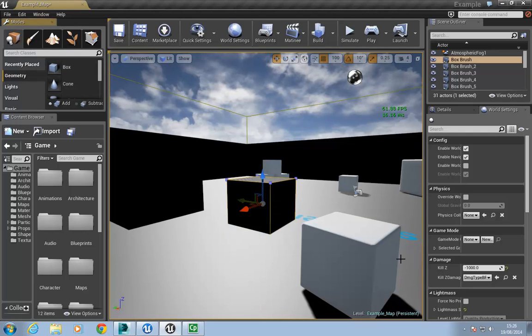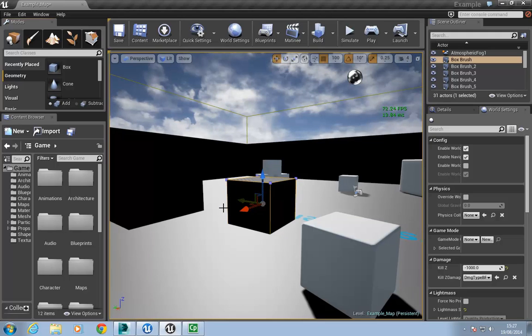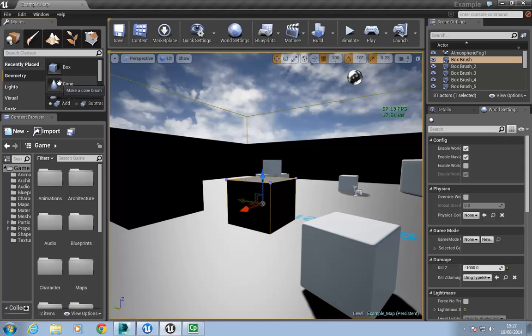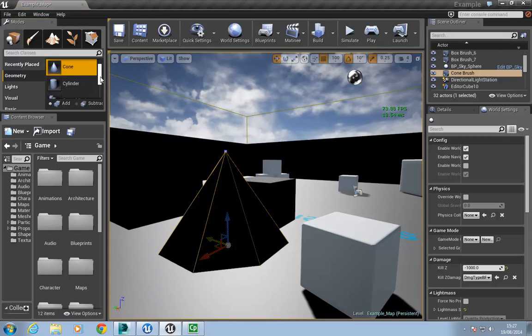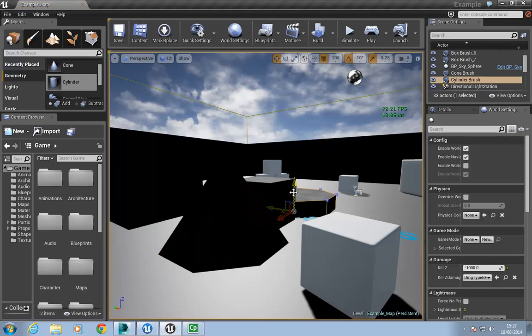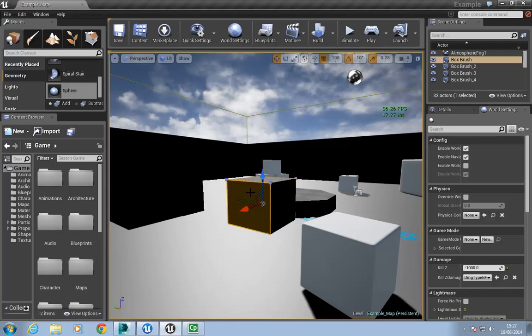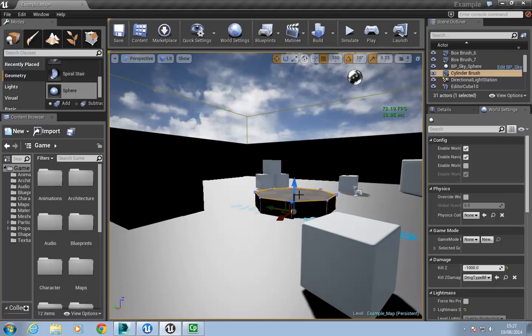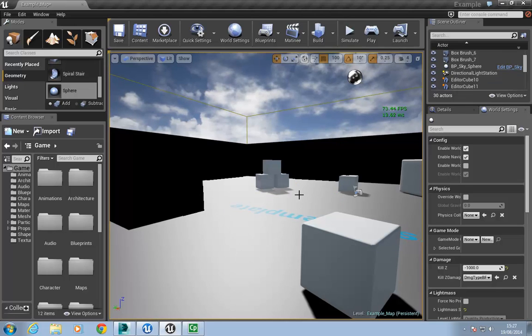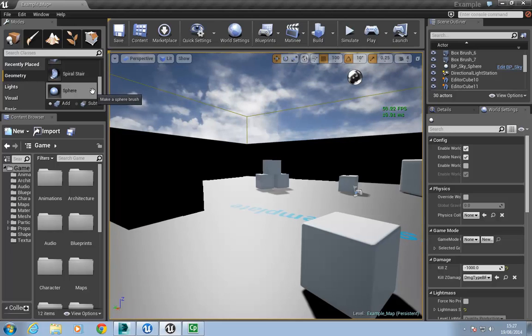Okay, so let's talk about the geometry tab. Left-clicking these objects and dragging them into the viewport allows us to create these primitive shapes within our level. So we can add in a cone, cylinder, stairs, and a sphere. We can just delete those for now. Okay, so that's pretty much the basics of geometry. So let's go into lights.